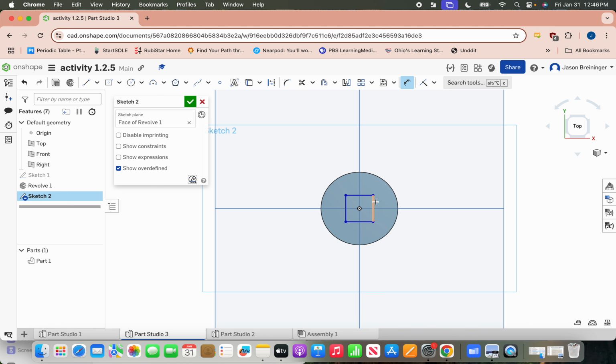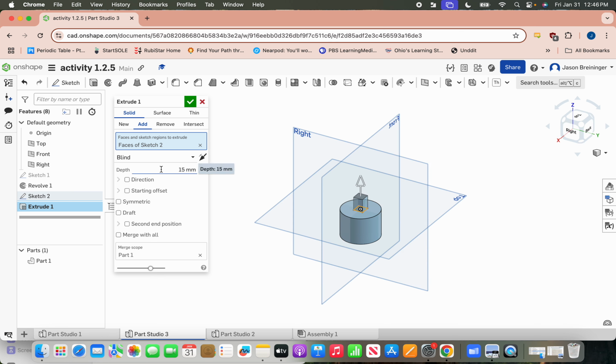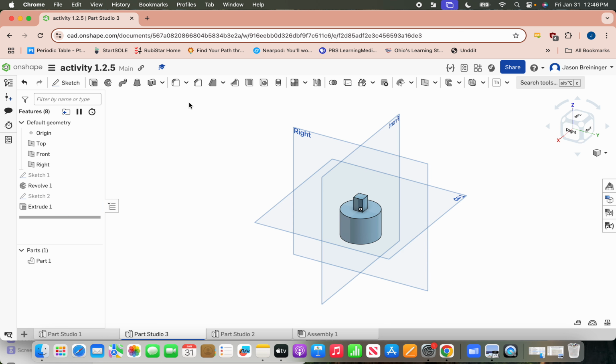I'll use my dimension tool. I want to make the sides of this 10 by 10. Next, I will extrude this 15 millimeters up. So my depth here will be 15 millimeters. And just like that, we're almost done.